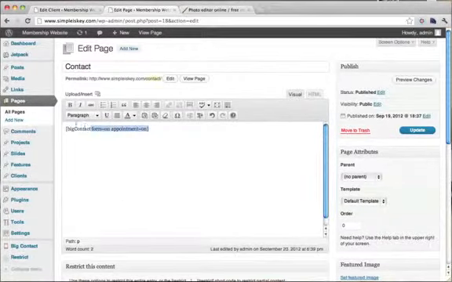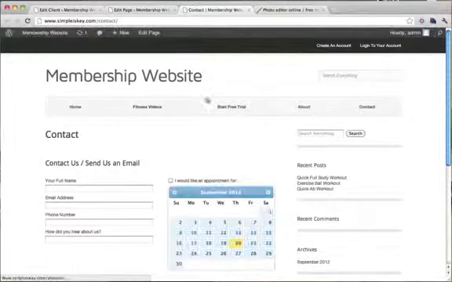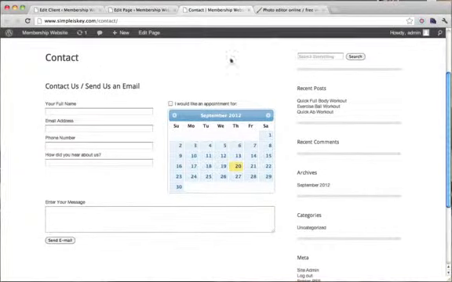Now what that does is puts this in the page. We can click update and we can view this page. So now we have a nice contact form, and if we fill it out, it will email us.